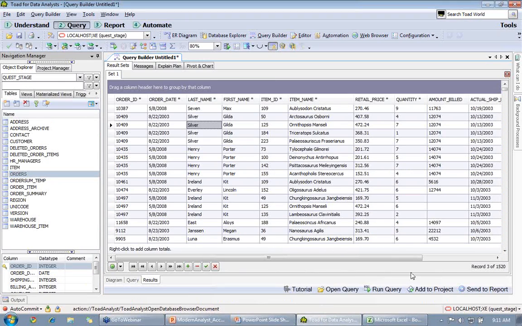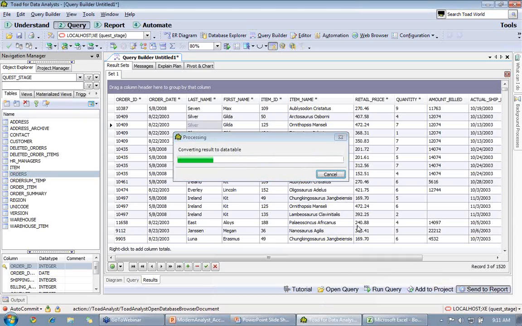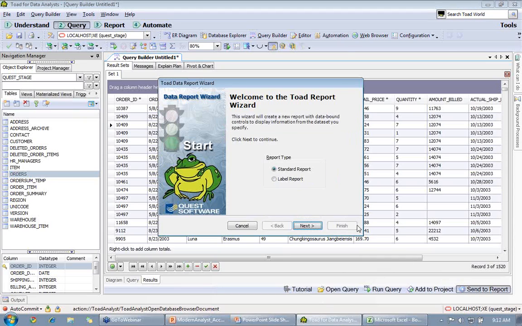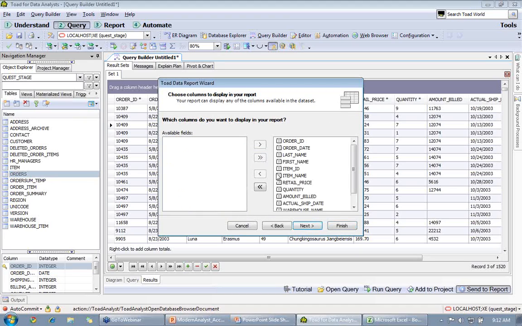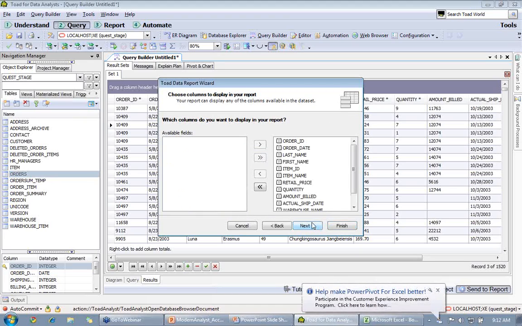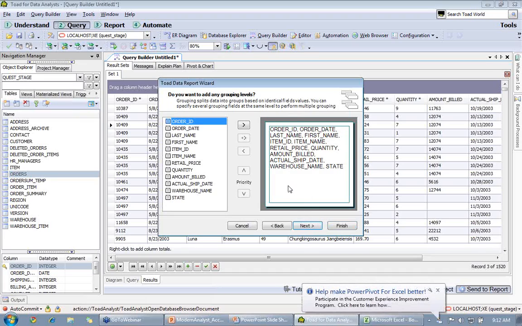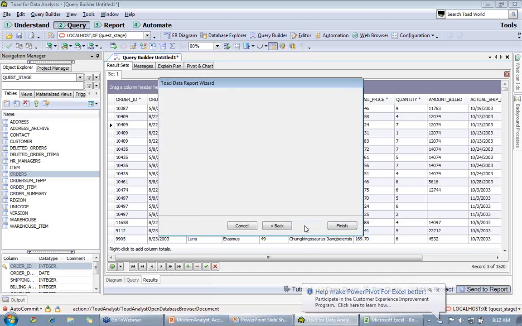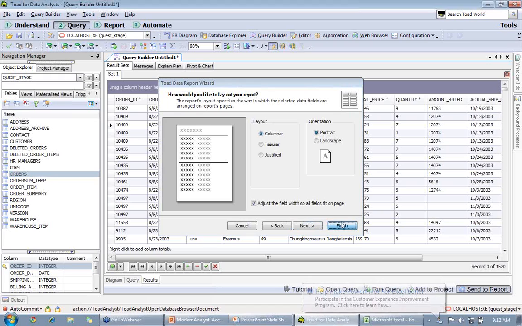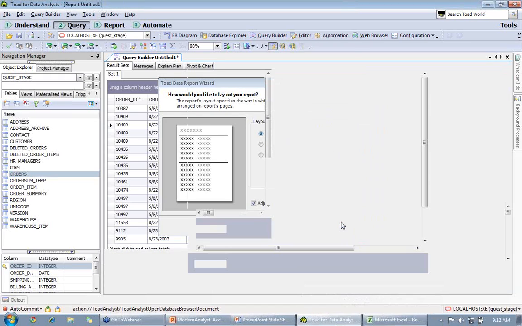I'm going to also take a look at the Toad data report. So I can click the Send a Report button here. I've configured it to send the data to the Toad reports. You might want to configure that to send data straight to Excel. That works too. But right now I've got it configured for the data wizard in Toad. So I'm going to say it's a standard report. I want to include all of my fields from the query. And I'm not going to worry about grouping or anything right now. I'm actually just going to click Finish because we're kind of getting tight on time.